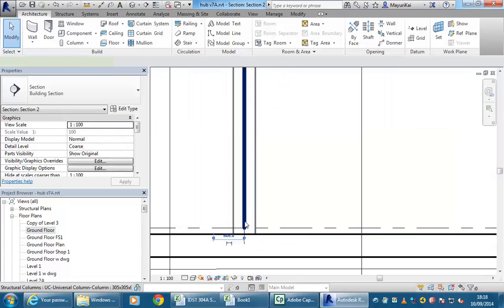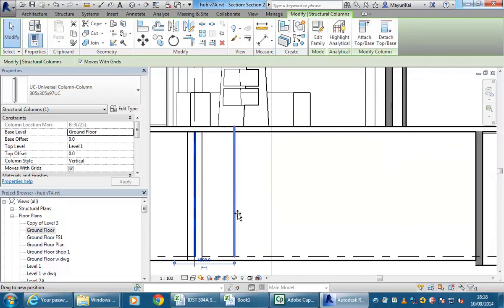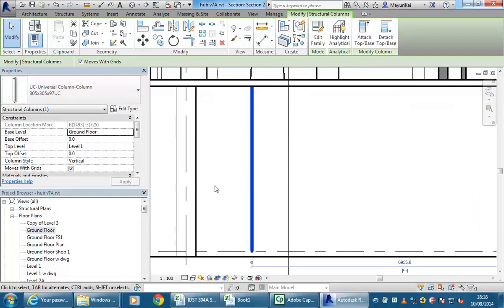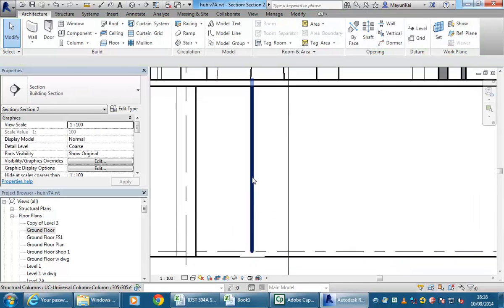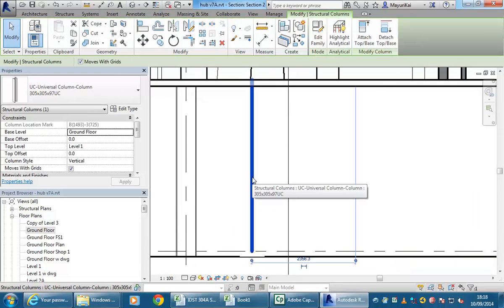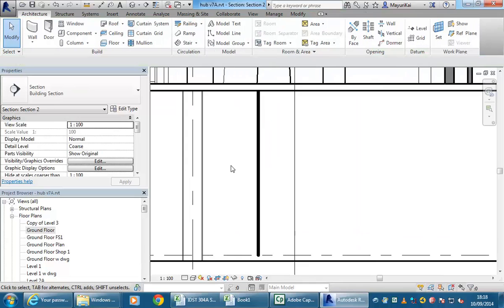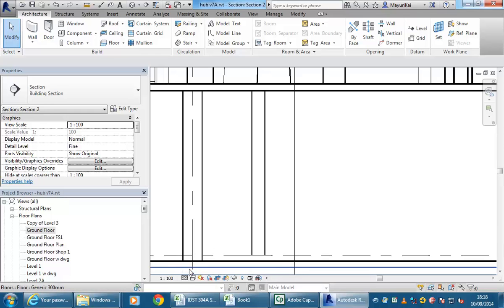They display a bit differently, but this column, let's move it over, and you can see then it shows as a line. Like I said, engineers don't really care about the presentation of their drawings. Their drawings are pretty rough and technical, and they don't want to see always the actual column. They just want to be able to see the length of it. So, how do you see it? If you go to Fine, then you'll see it.